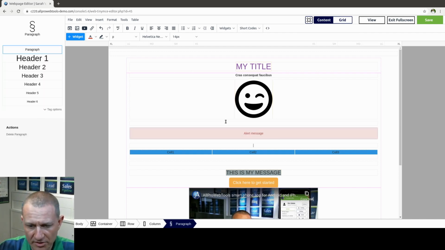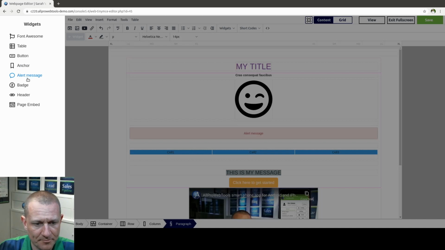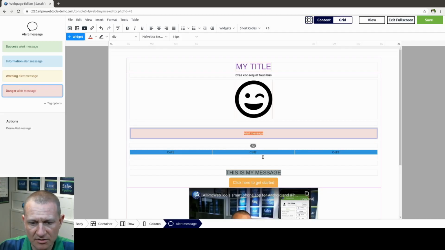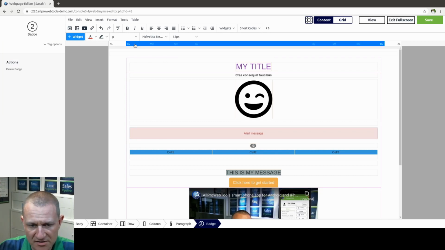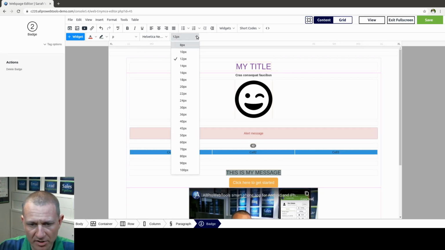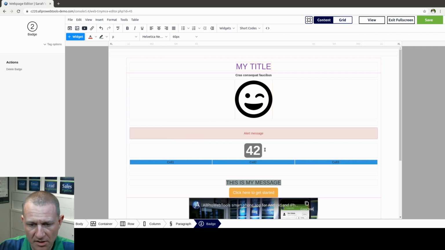And we'll go down here and we'll add another widget, and that'll be a badge. Now again, with the badge, we can change the font size there by going up here and selecting a bigger one, and that will increase the size of that badge. So we can type anything we want into that field there.